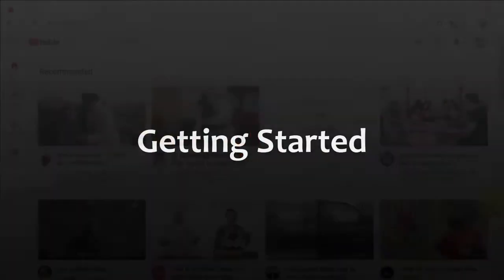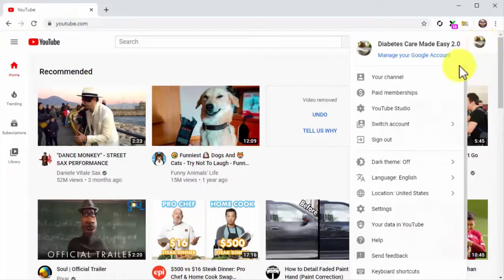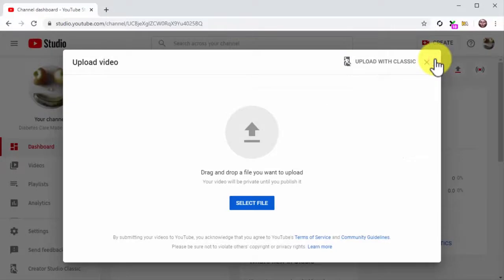Getting started. Let's start off by uploading your video. By this point, you should have a video ready to publish. So go to the YouTube homepage while logged into your channel, and click on the Profile menu button. Next, click on the YouTube Studio option in the menu. Once on the YouTube Studio dashboard, click on the Create button. Then click on the Upload Video option.